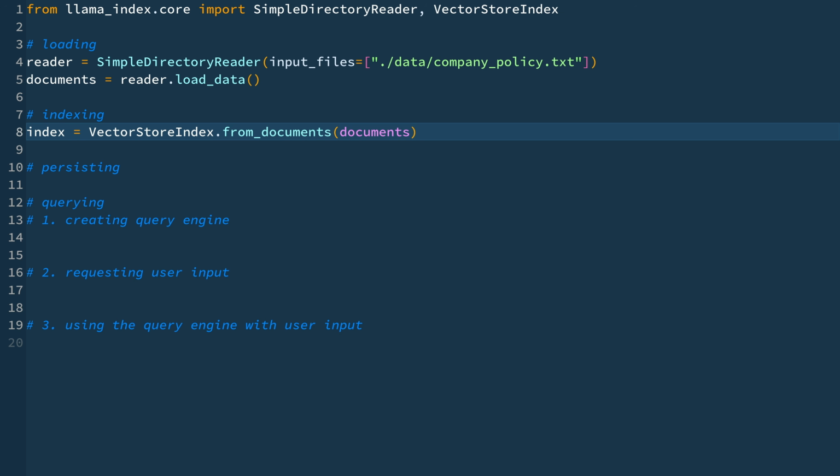The next step would be to persist this index. Now, for this basic example, you're not going to do that. You can skip that for now, but later in the course, you'll cover persisting. For now, let's move on to querying in the next lesson.